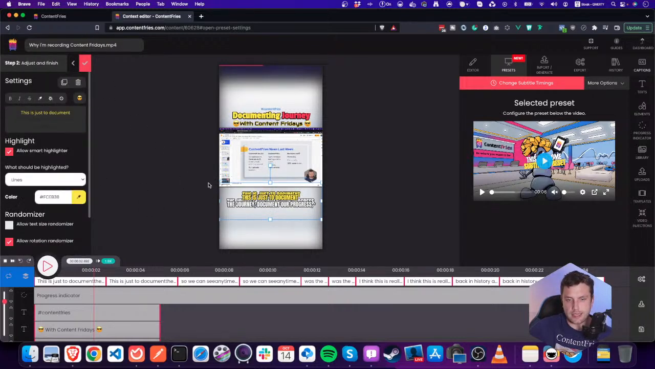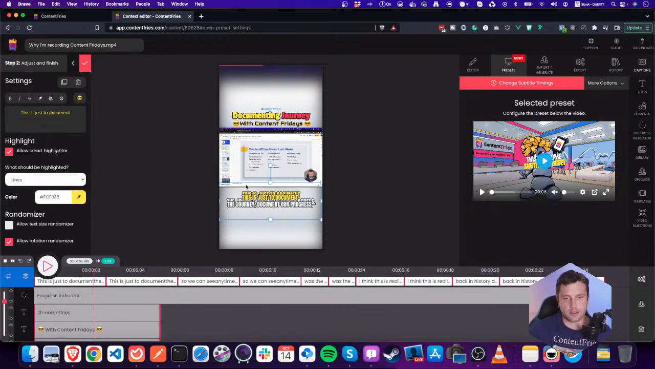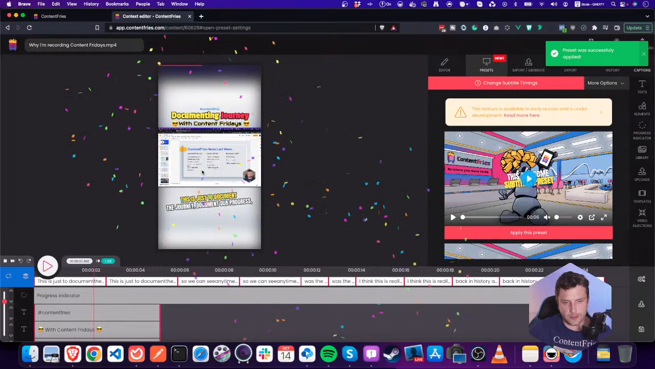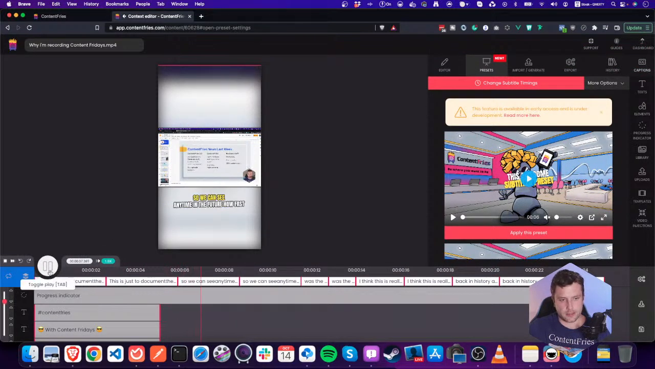Okay, and in this case, I will keep the rotation randomizer for this context. Okay, so click OK. And now document the journey, document our progress. It looks like this. So we can see anytime in the future how it uses and utilizes.